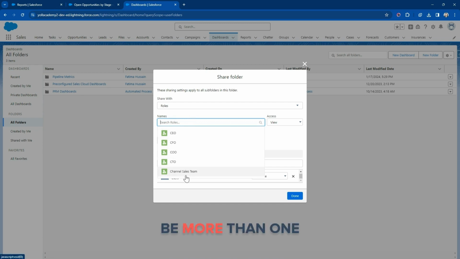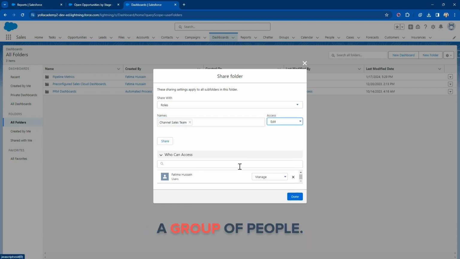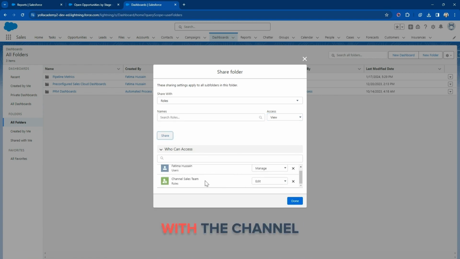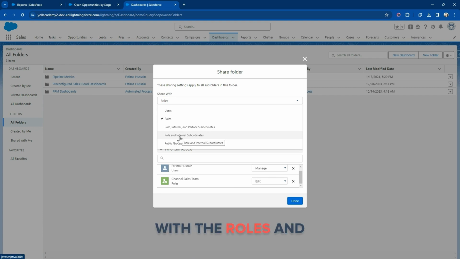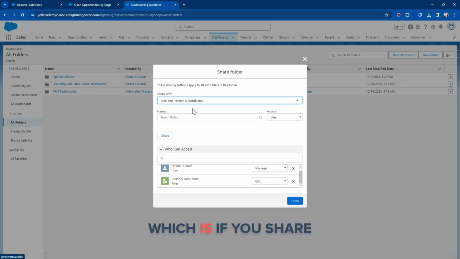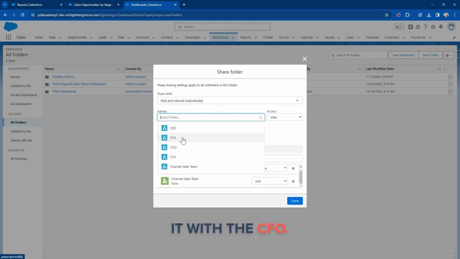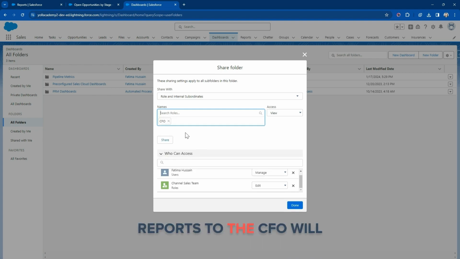So if there could be more than one channel sales team members, then you will automatically assign a level of access to a group of people. So all you have to do is click share over here, and here you've shared this with the channel sales team as well. You can share it with roles, internal and partner subordinates, which are related to external portals. You could also do it with the roles and internal subordinates, which is if you share it with the CFO, anyone who also reports to the CFO will get that level of access if you click share.